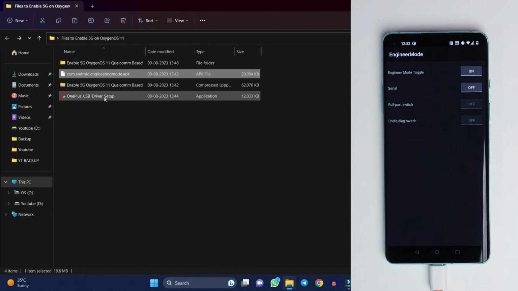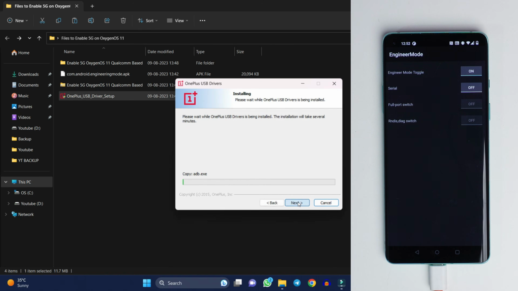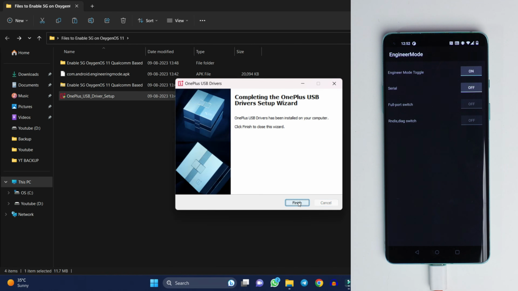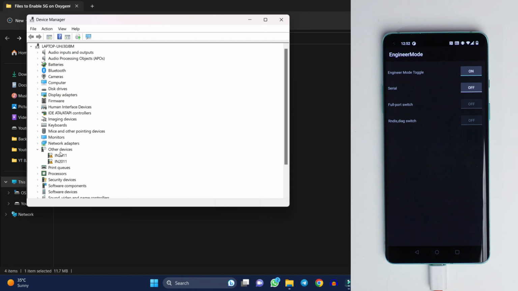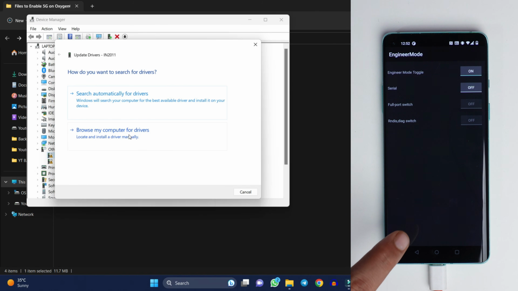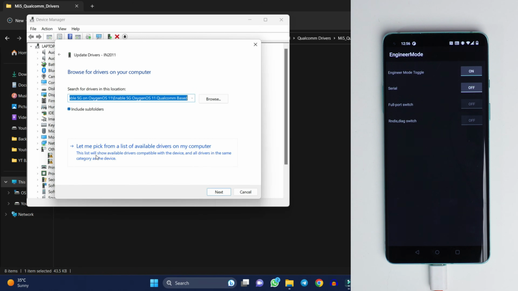Now it's time to install the OnePlus USB drivers. So let's complete the installation process. I've already installed it, but for you guys, I'm doing it again. Now drivers are installed. On your PC, open up Device Manager. Under Others, you might see your device model number with a yellow triangle. Just right click on it, select update drivers and also make sure you have the SIM in SIM slot 1 instead of SIM slot 2. On PC, I'll select browse my computer for drivers and then select this option. Let me pick from a list of available drivers.